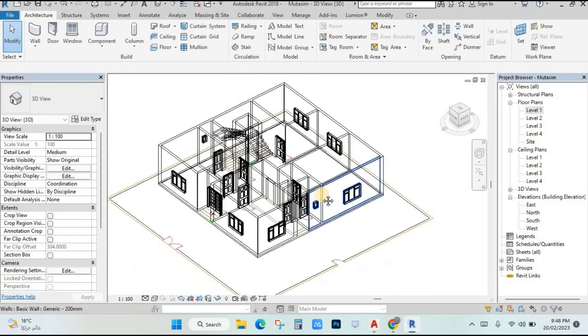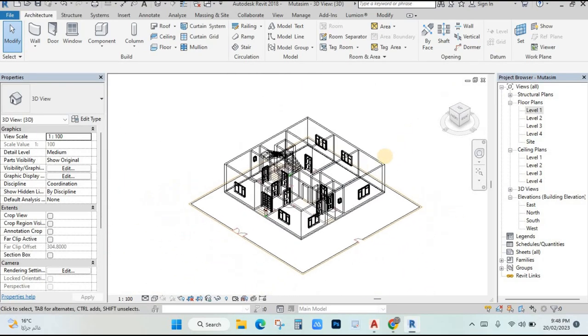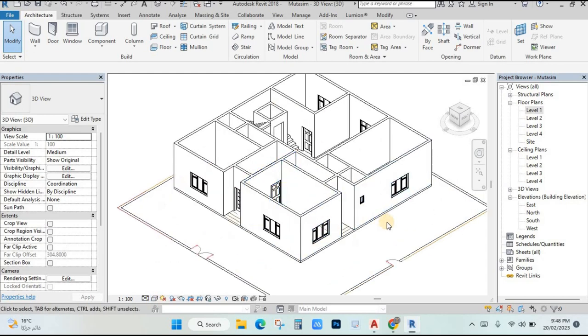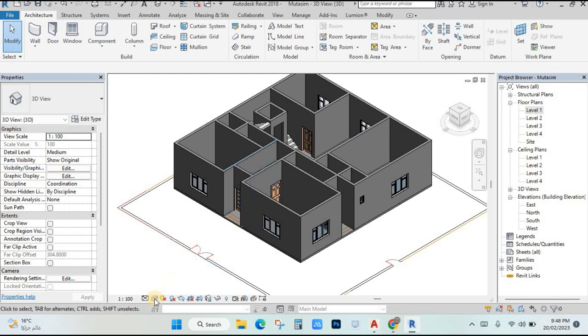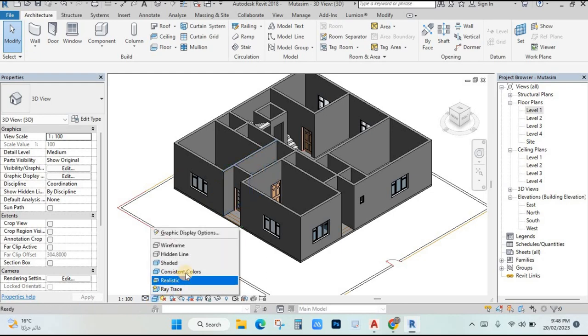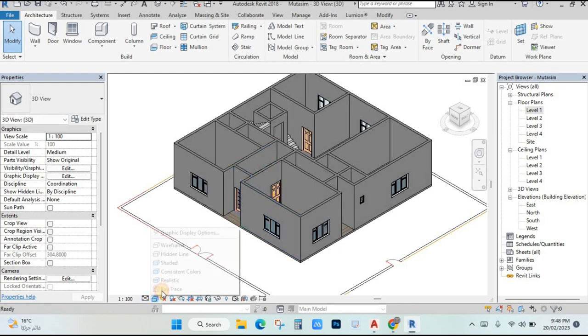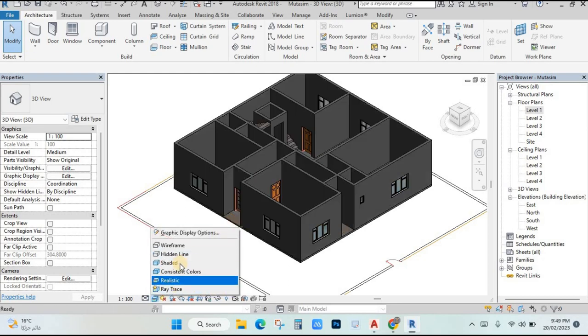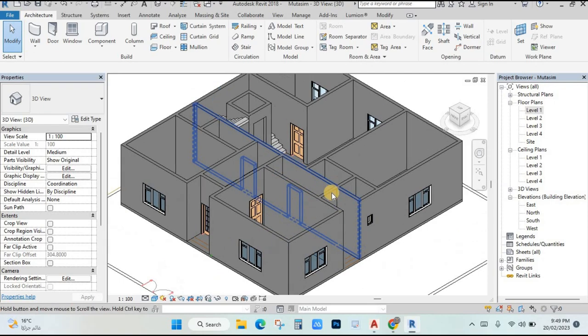See, here view. You can click here, line shaded. It will come like this. Again, you can shade it. It will become like this. Shaded with color like this. Realistic like this. Okay, I will use this one.